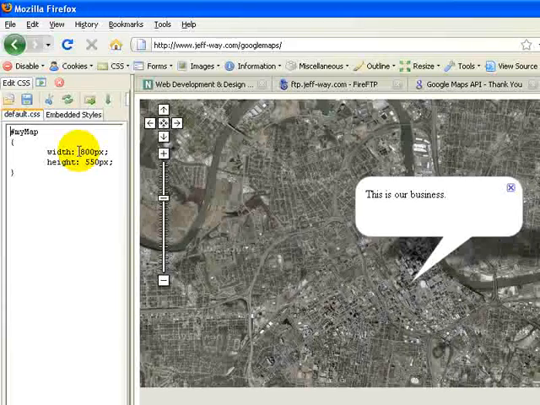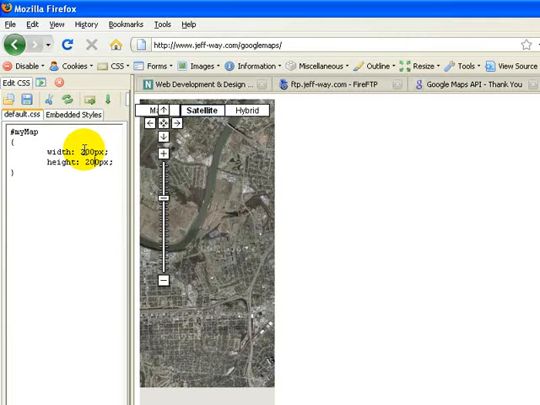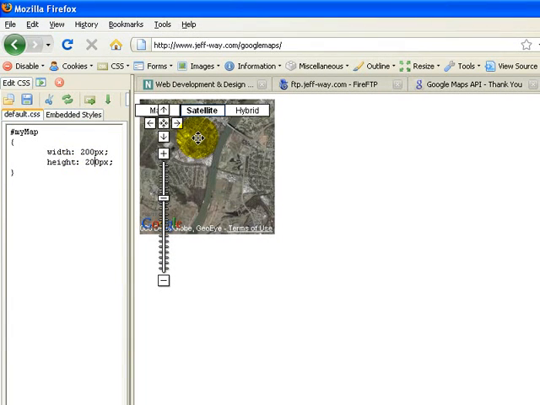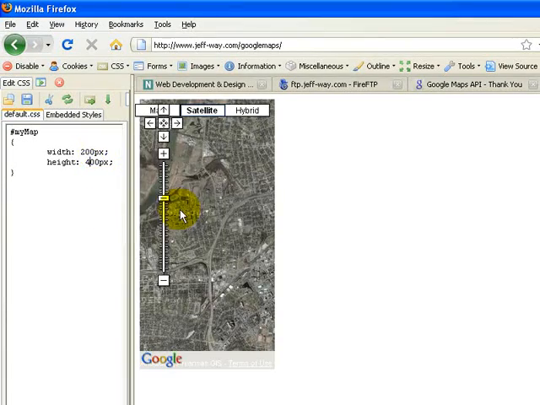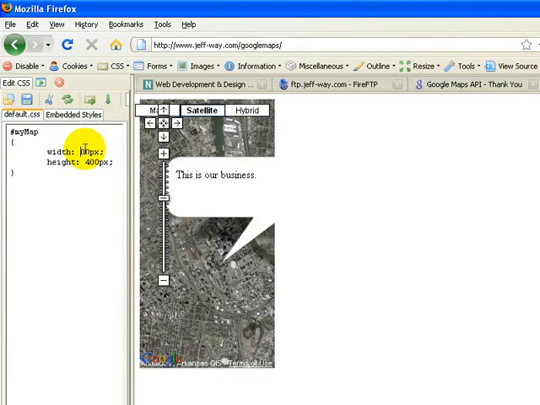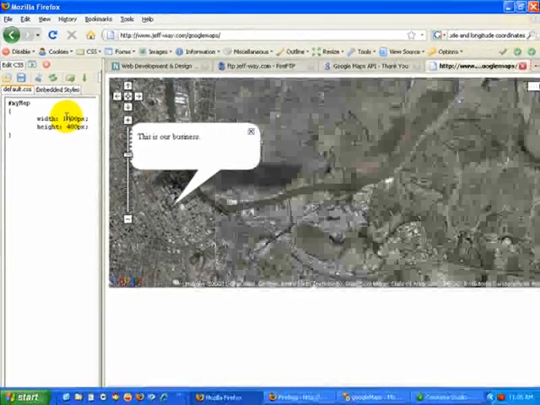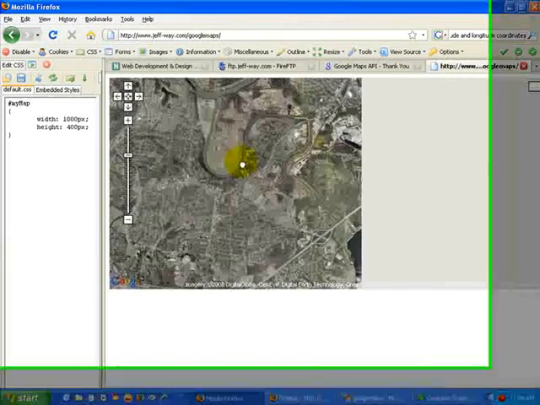So let's just say I only need the width to be 200 by 200. It still works just as fine, although that zoom is a little too high, but you can change that. But not for this lesson, so we'll raise it to 400, works perfectly. Increase the width to 1,000, and it works just perfectly.